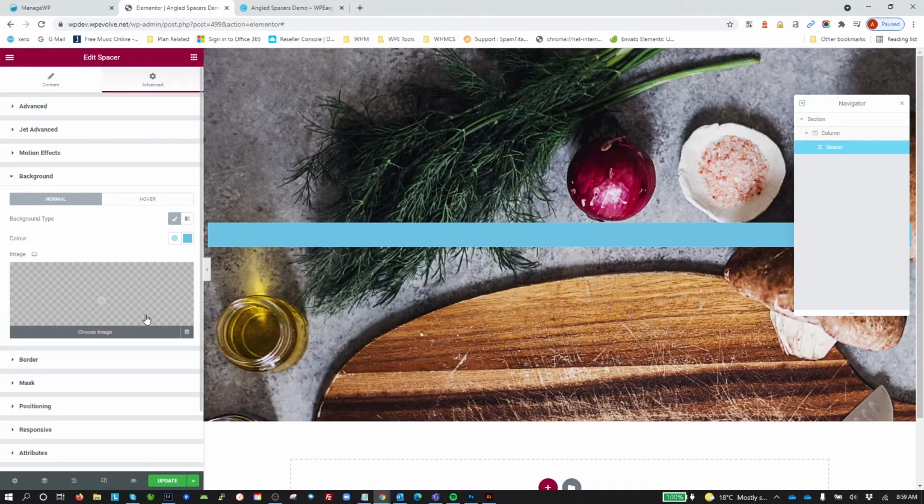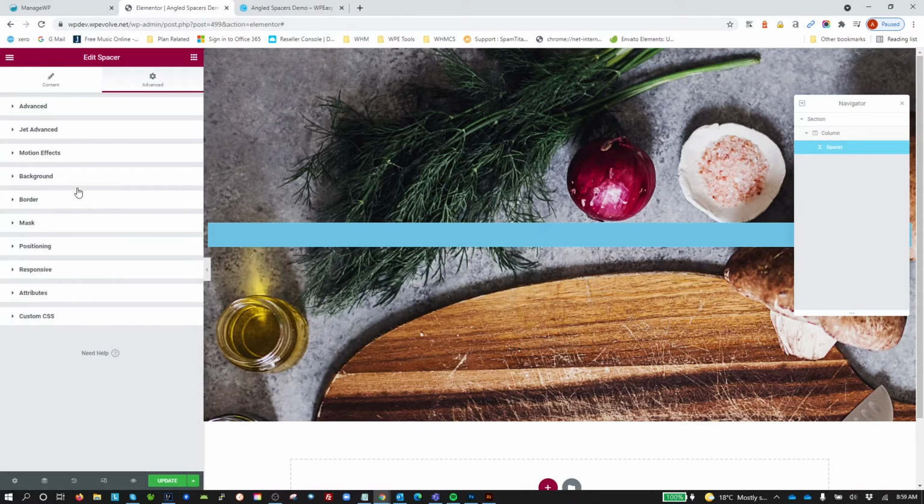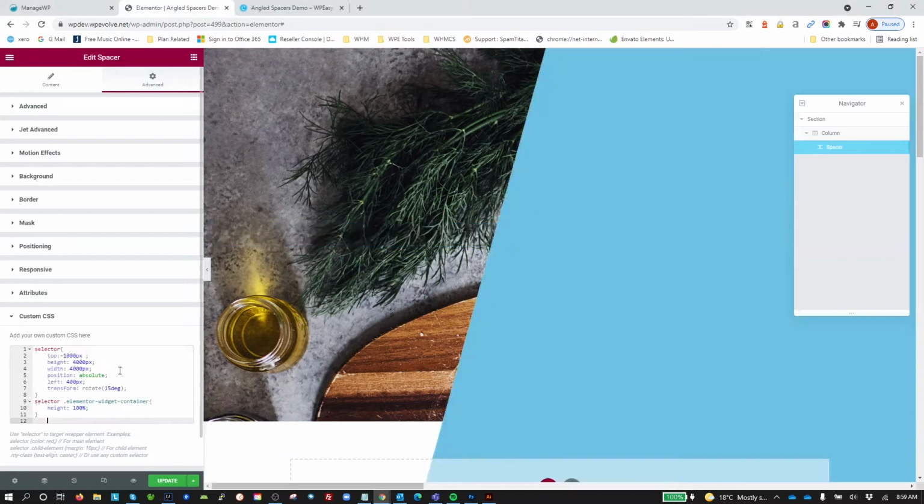Still not too flash. Now, what I'm going to do here, I need to do with custom CSS, because unfortunately the controls that we've got within Elementor don't really allow me to do what I need to do. So what we do is we drop into the custom CSS. I'm just going to copy some CSS across that I've already created, and then I'll explain how that works.